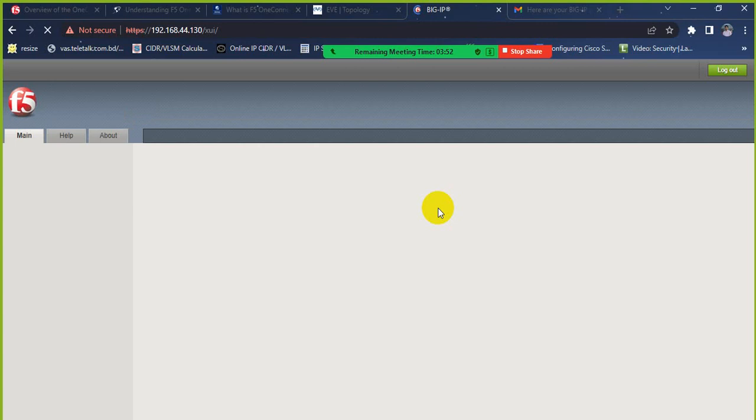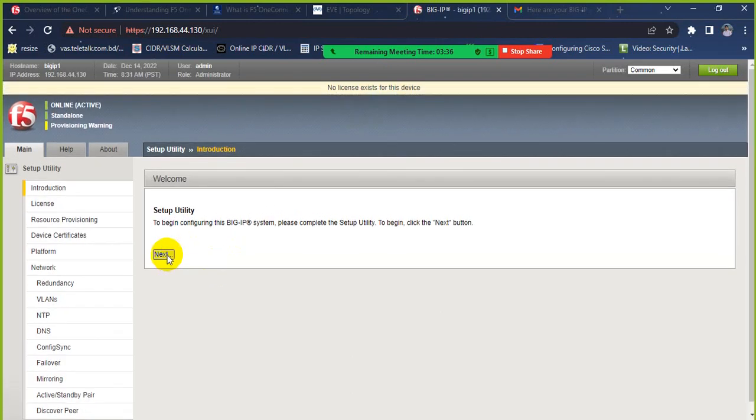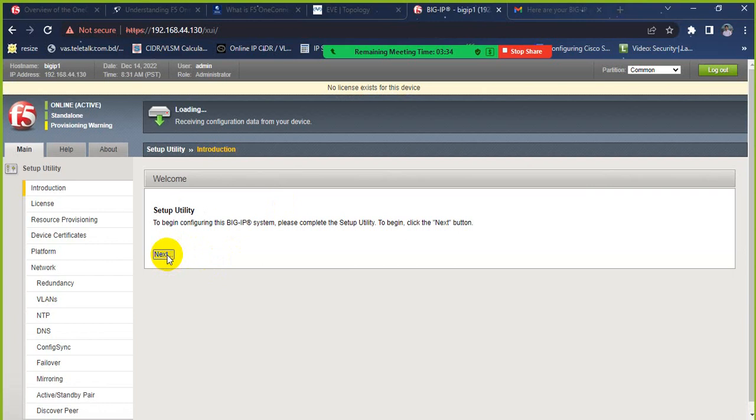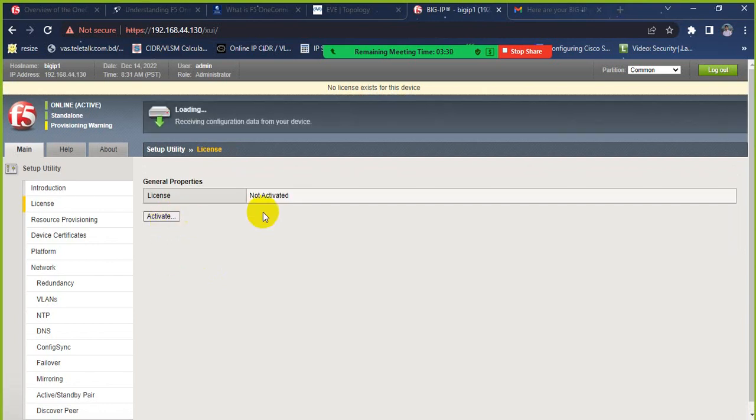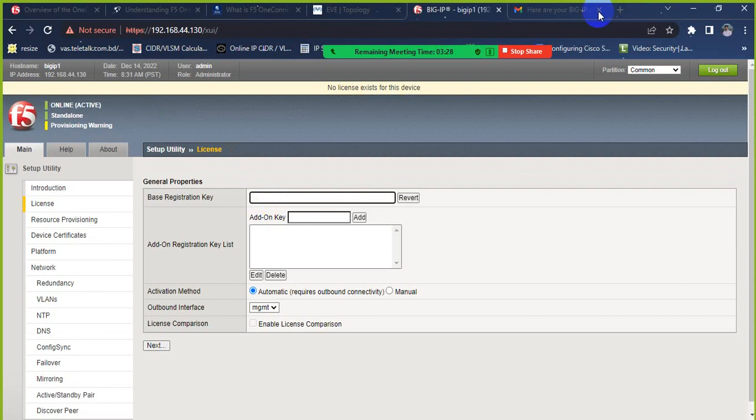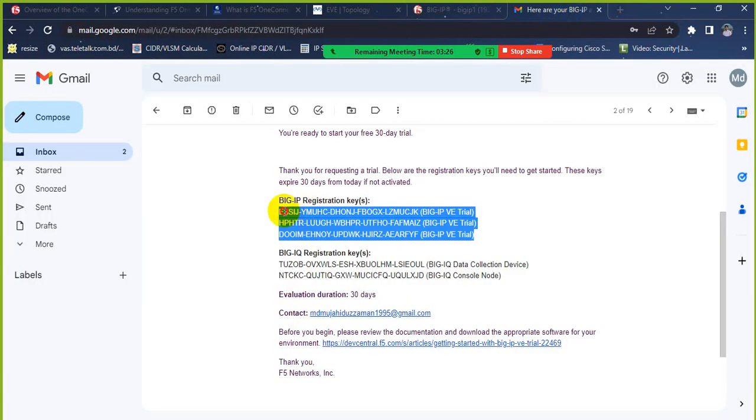So my interface GUI mode is coming up. This is my license.